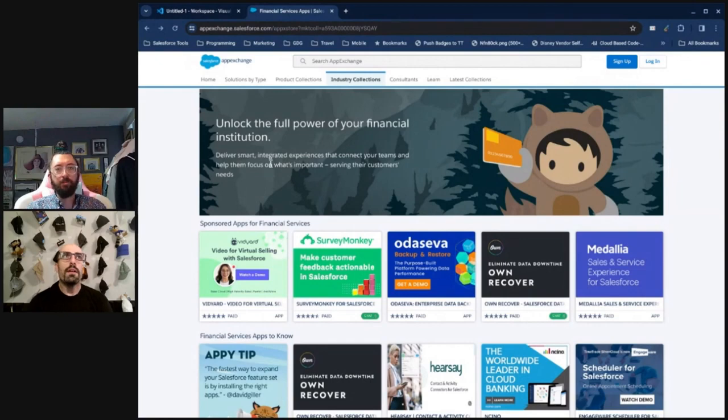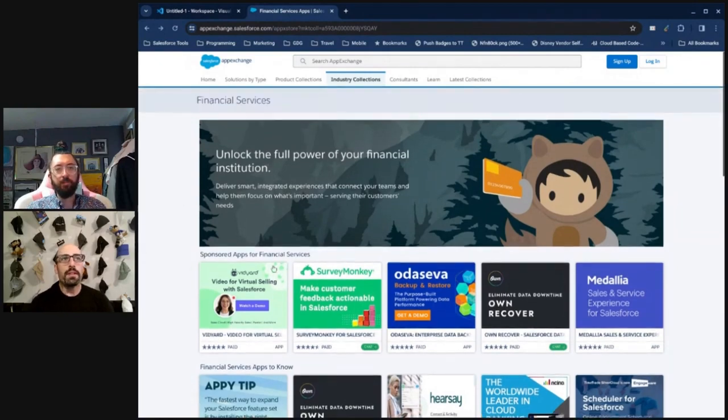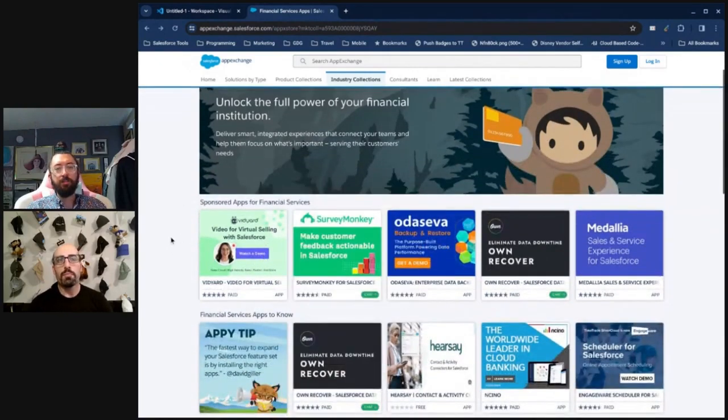Now, the ones that are up at the top are sponsored, and so those are probably going to be better listings, right? These are companies that are paying Salesforce to have their listing at the top of the AppExchange. You can see these tiles look great, and they probably have people ready to pick up the phone when you call because they're advertising, right?